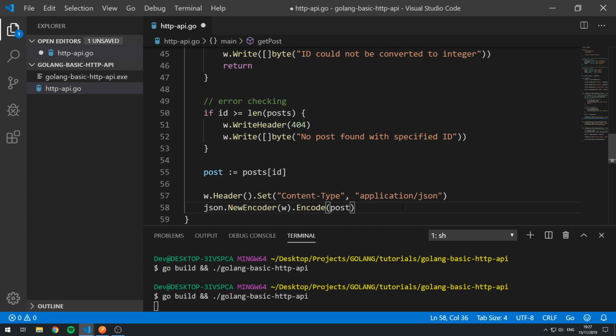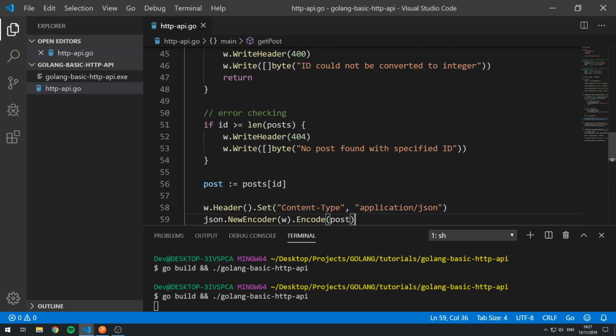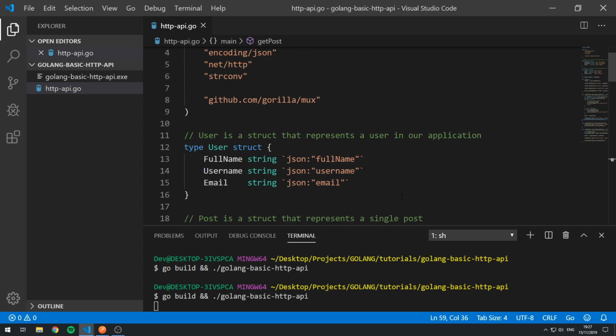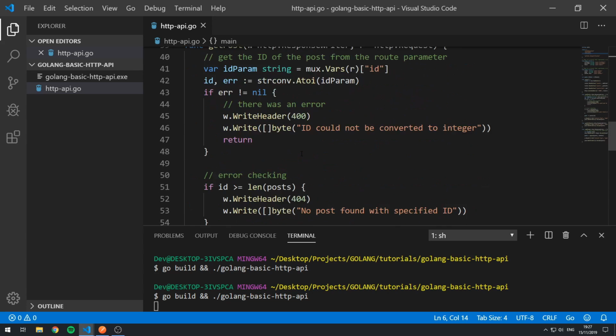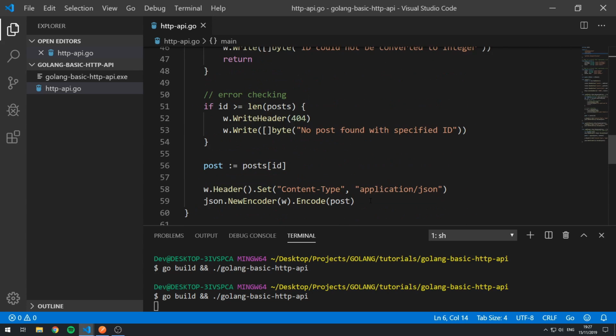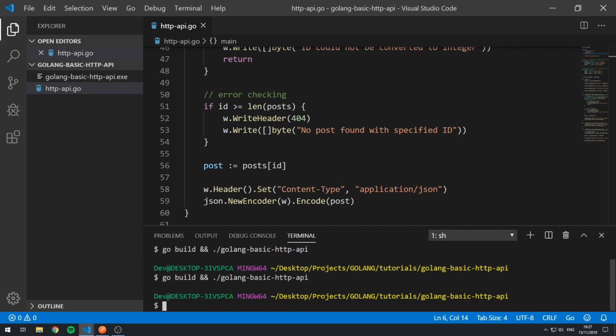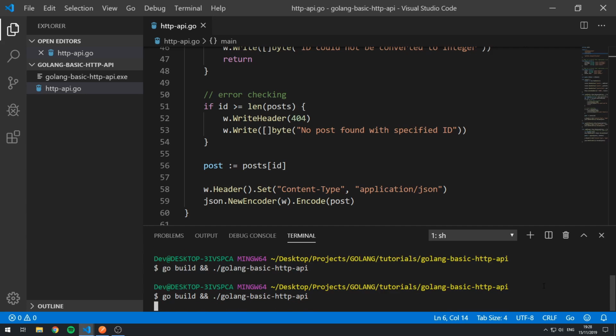Alright then, let's save this now, and we can see that the string conversion package has been automatically imported. Great. So let's now go to the terminal and let's restart the API. Let's re-execute this command to build our code and start the API, and press enter.